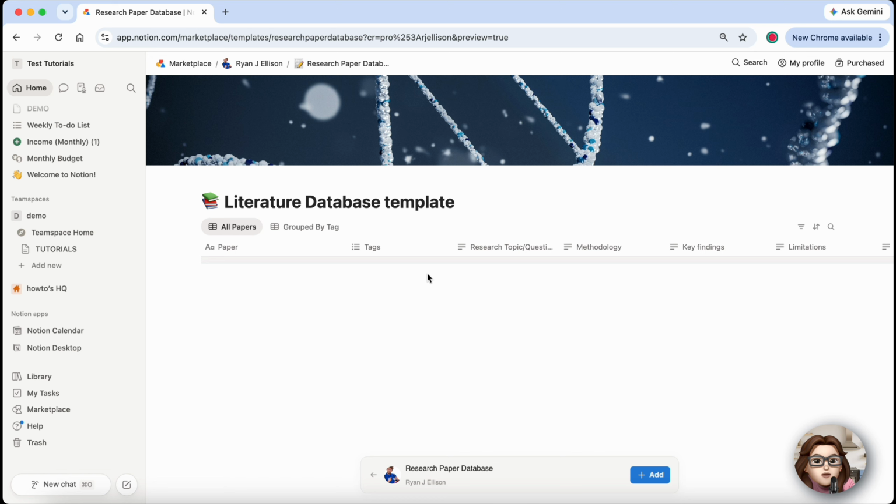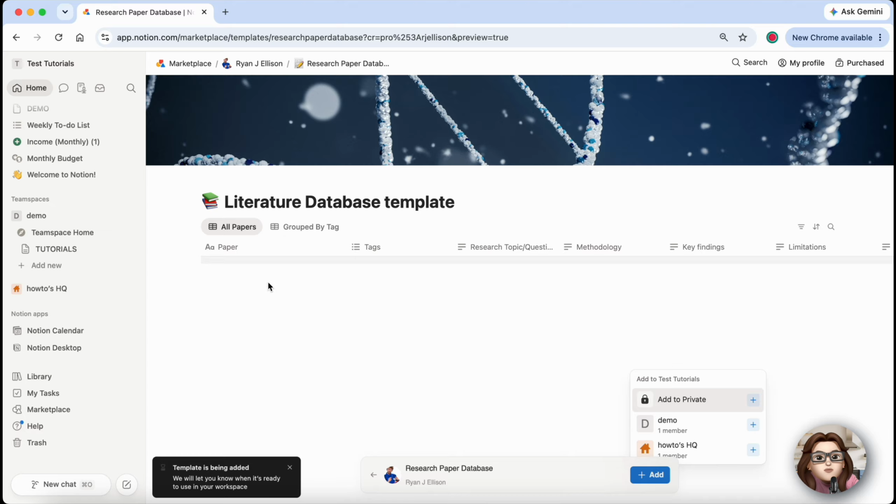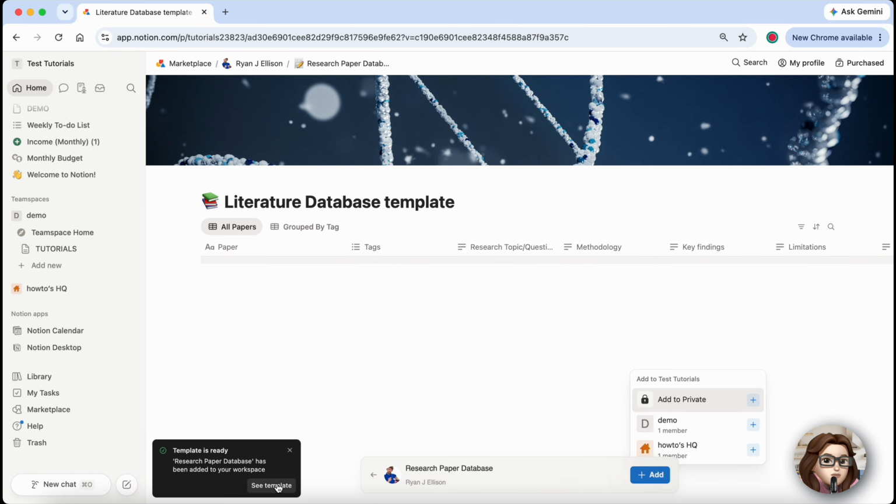You can also create other database views such as board, list, calendar, gallery, or timeline by typing the appropriate / command or selecting the view you want when creating the database.